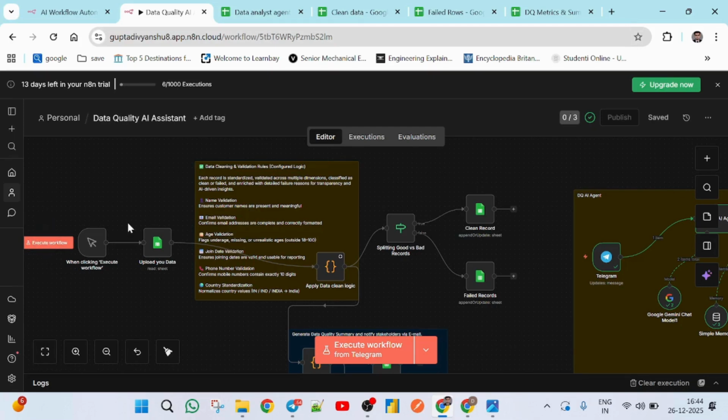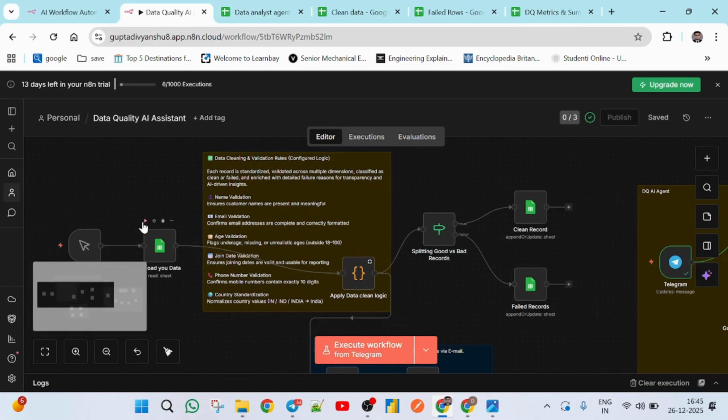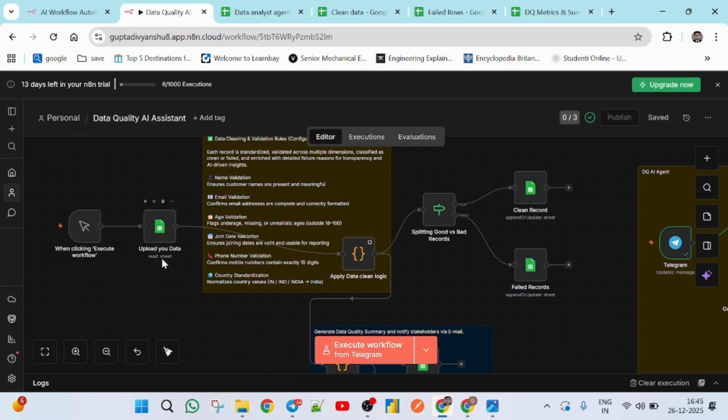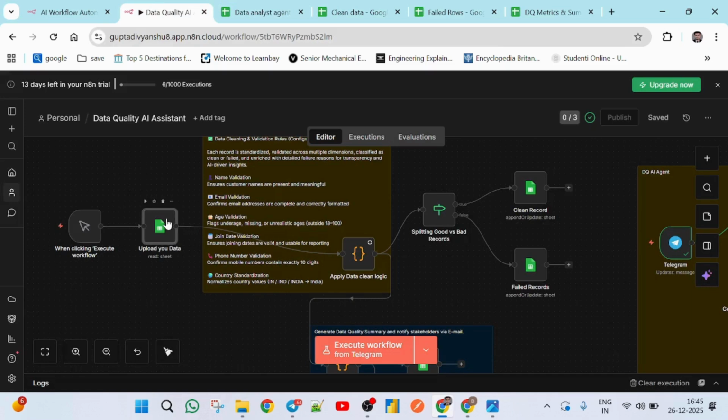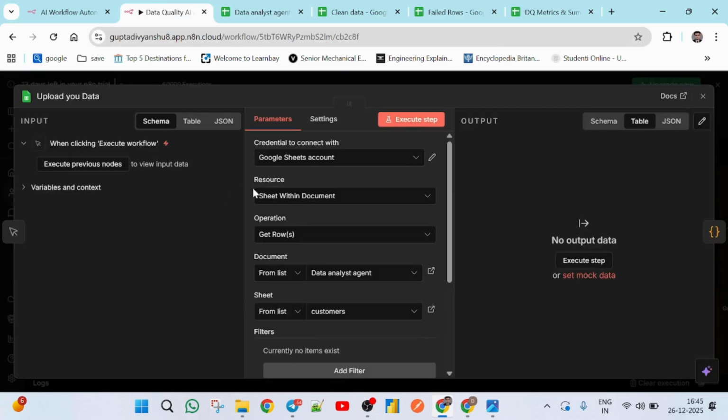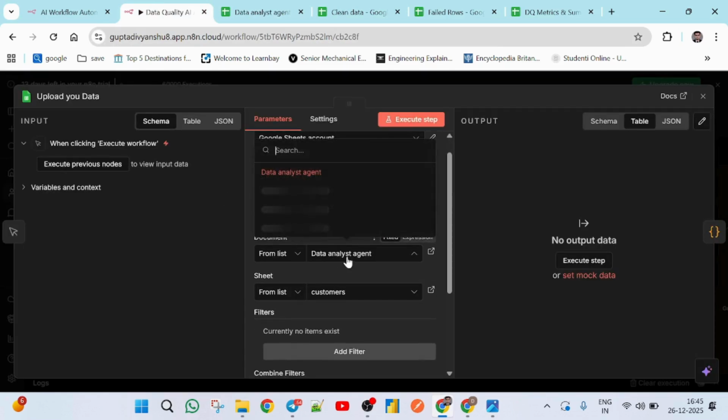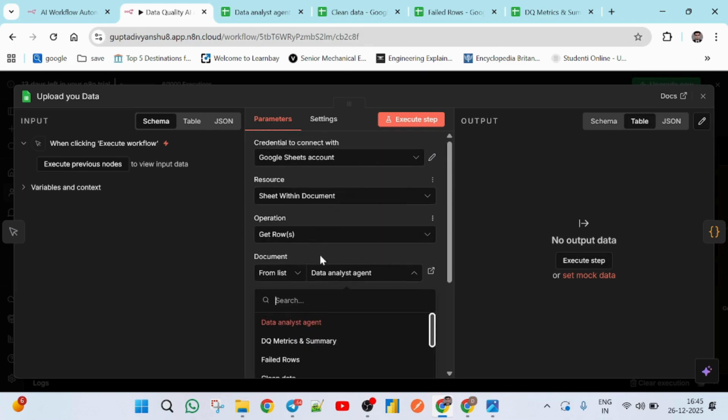So the first step is data ingestion. We start by reading your raw data from Google Sheet. We have created a sheet, this is a raw sheet, that you can easily change by clicking on that node, and you can easily select from your Google Drive the sheet name.